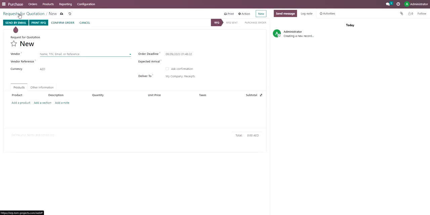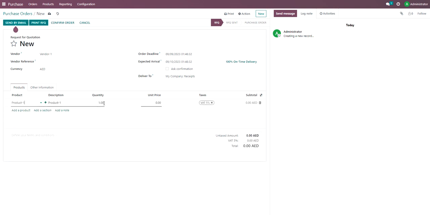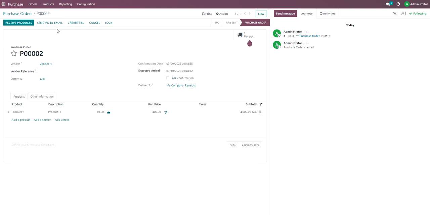I can create new request for quotation, then confirm it to become purchase order, or I can simply go to purchase order and click on new. Let's say vendor 1, product 1, 10 quantity, 10 items, price let's say at 400 dirham. Let's remove the tax. Alright, and confirm the order. So automatically a receipt order is generated. Let's click on receive products.